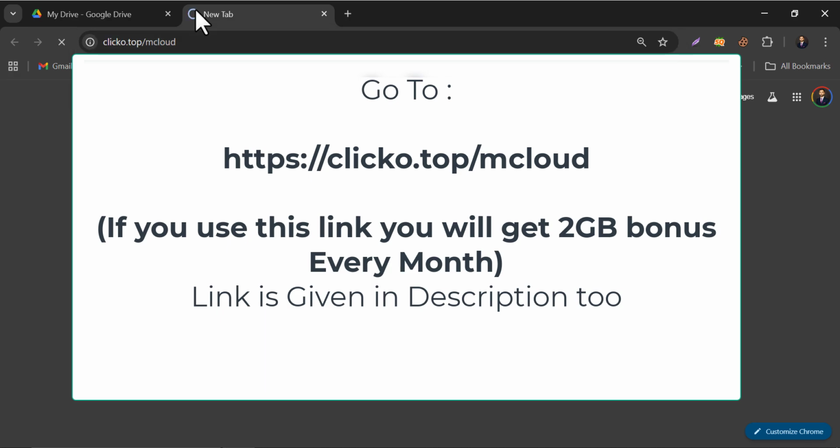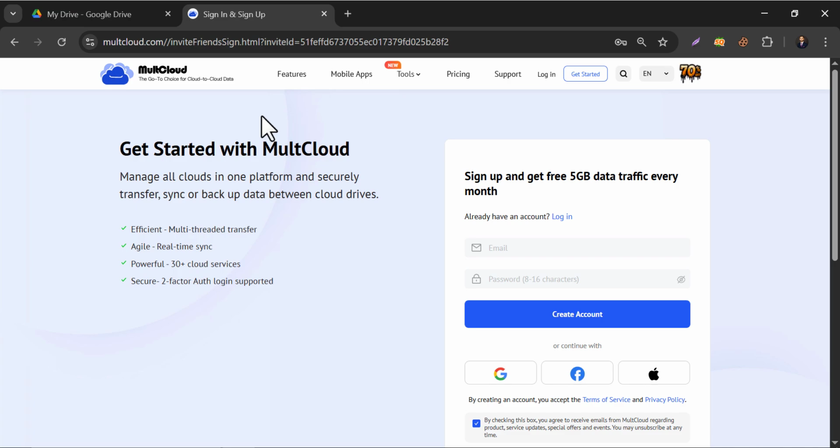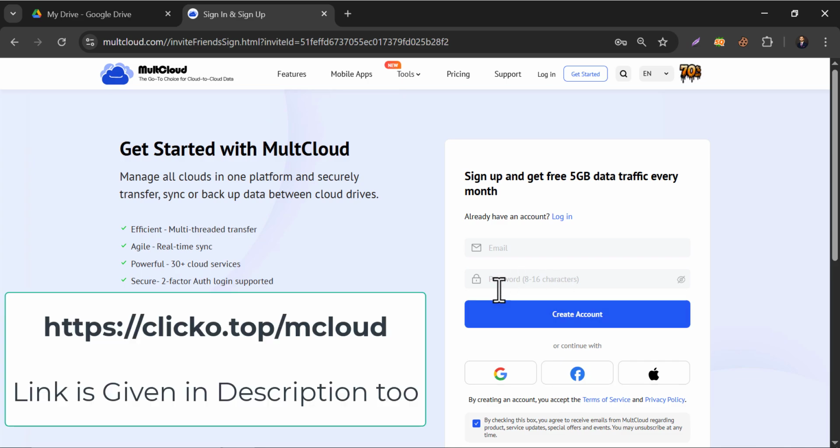At first, go to this link. MultCloud is a cloud-to-cloud data transfer tool. By default, you will get 5 gigabytes of data transfers per month as a free user. But if you use this referral link, you will get an additional 2 gigabytes transfer free each month, which means 7 gigabytes per month lifetime.